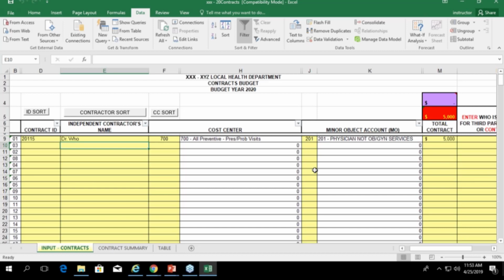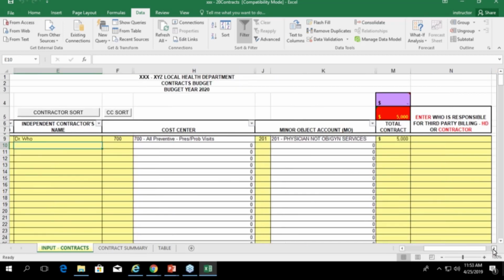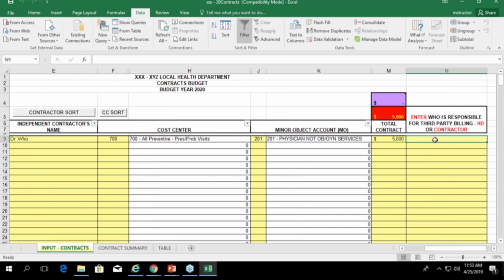If for some reason that doesn't work, let me know and we'll see how to fix it, but that will always work. And for your contracts, you need to put who is going to be doing the billing, whether it's the health department or the contractor. So that's one thing you need to put on there too.